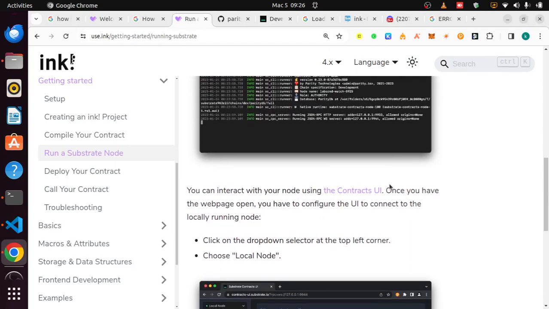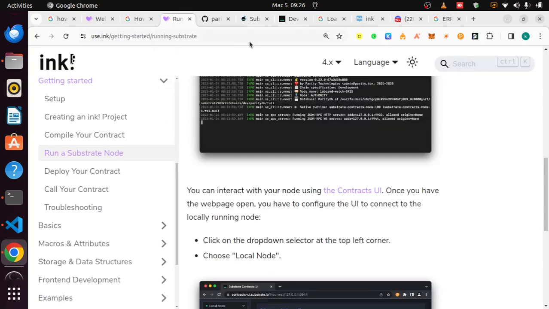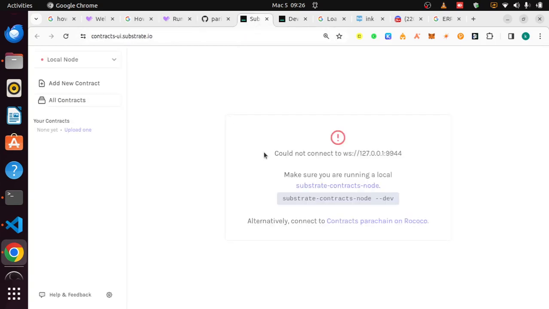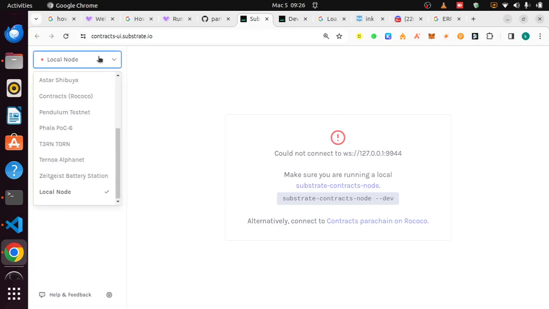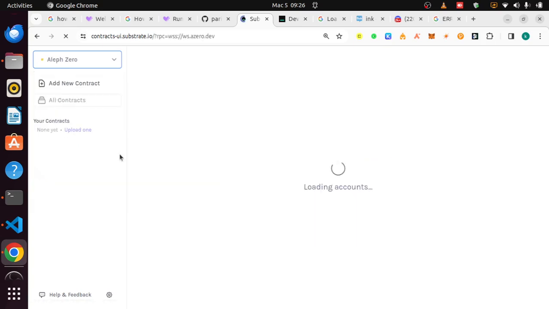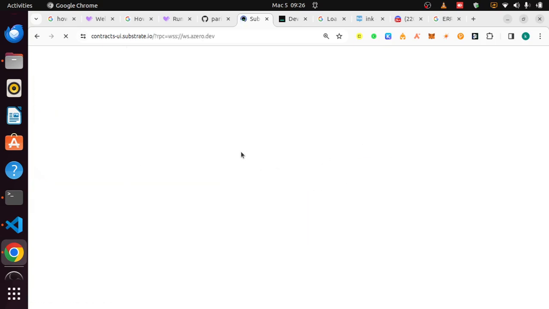Interact with your node: contract UI. The contract UI is one of the graphical user interfaces that is good to interact with. So when you look at the UI, we are here connected to the local node, and since we haven't started our substrate contract node, we have this. So there are also other platforms you can connect to. You can connect to Aleph Zero and deploy yours, as you test your deployment of smart contracts on the Aleph Zero network.